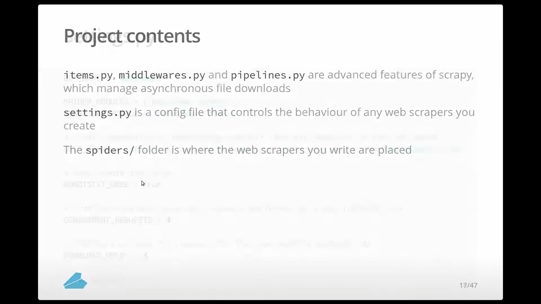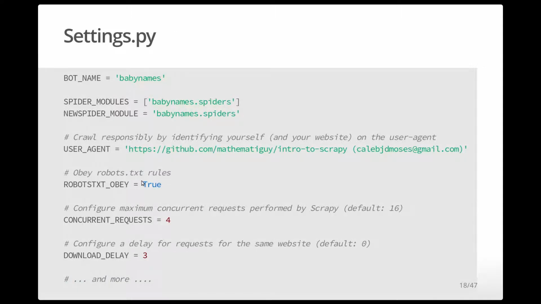And that's everything I just said. Right, so this is the top of settings.py. So, settings.py, pick a name. These things are just kind of defaults. Well, obviously they're derived from the name of the project, right? Babynames.spiders. It's because you called the project baby names. And then in my case, my user agent, I pointed it to my repo and then gave my email.